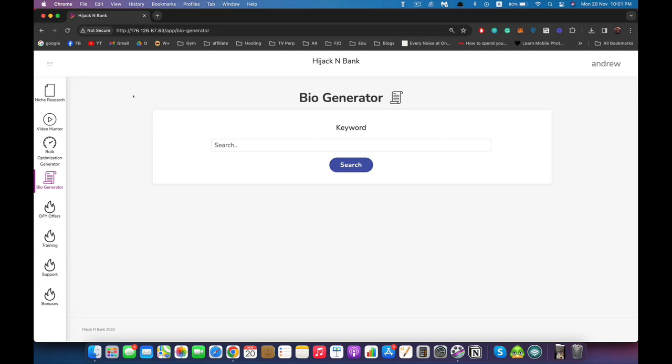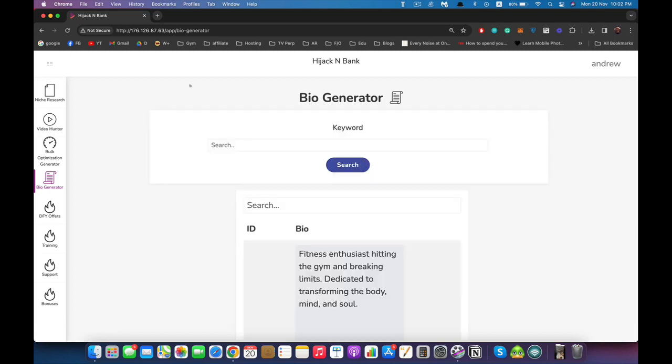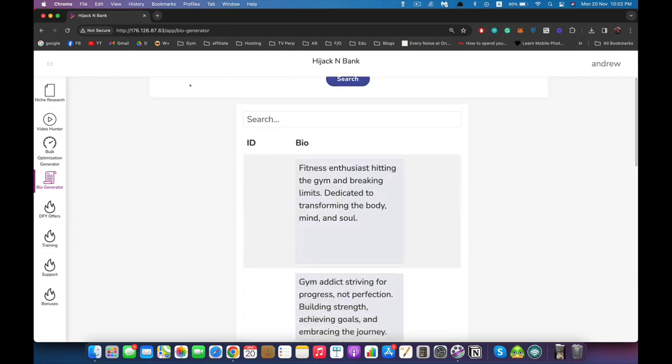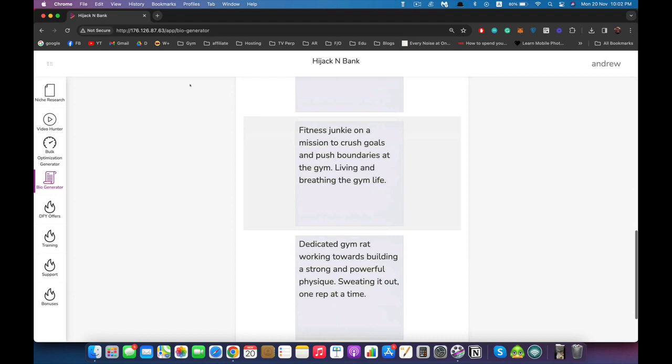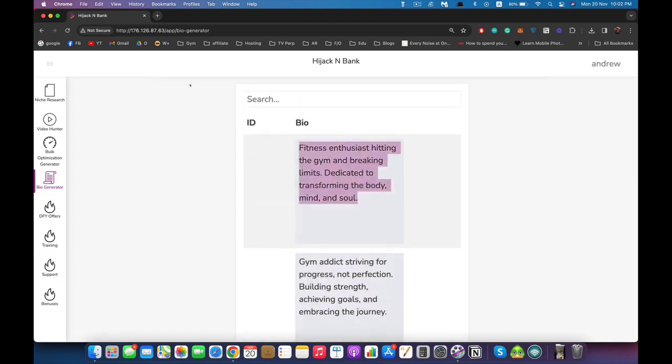So you can enter your keyword here. So let me try. I enter gym, hit search, and within a few seconds it will give you exactly what you need to add to your bio. So as you can see, it gives you a few options right here. You can just hit copy, and that's it. Paste it inside your profile and you are good to go.